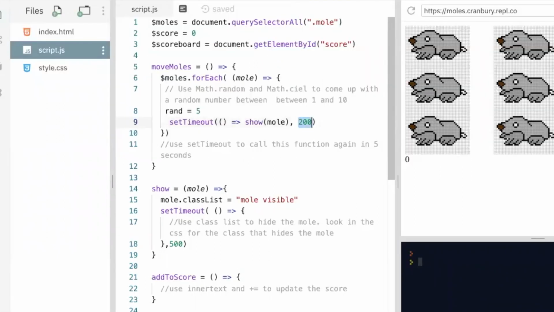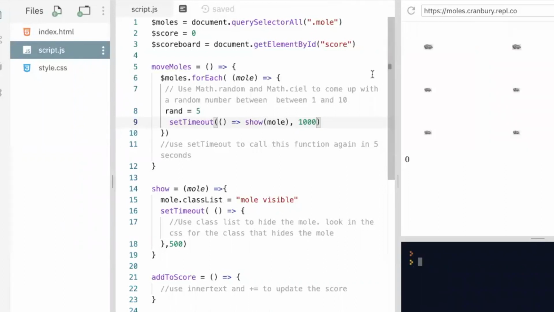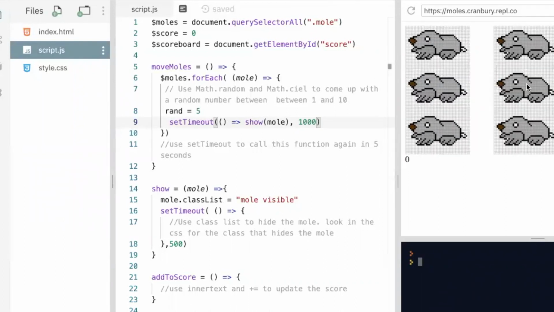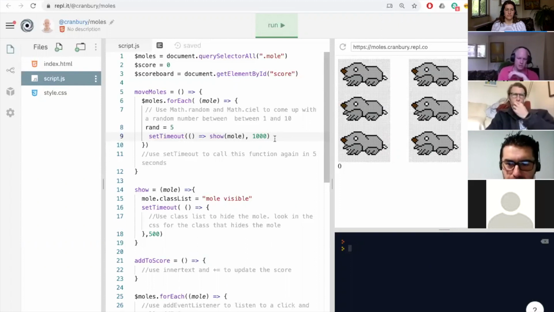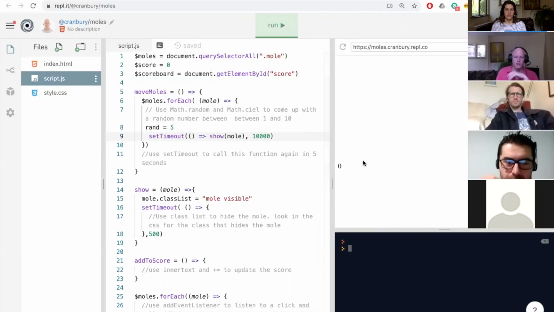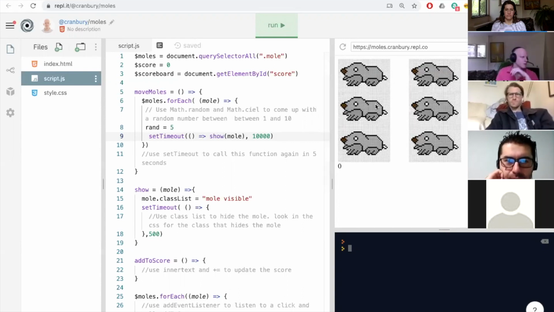Keep it simple first. I'm just going to say 1,000. Okay, run, 1 Mississippi, boom, moles. Okay. Well, if I want to do 10 seconds, what do I write? 10,000, sounds good. 5, 4, 3, 2, 1, moles. Okay, perfect.